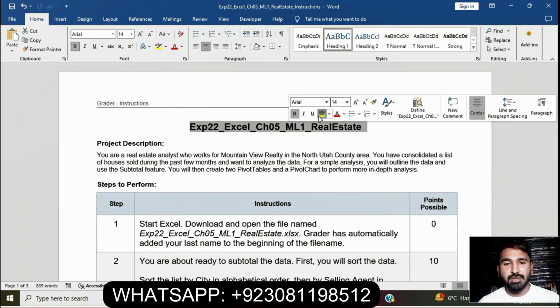In today's session, we are taking chapter 5 of the recently launched Excel 2022 course, focusing on Exp22 Excel chapter 5 ML1 Real Estate. You can contact me for your assignment, quizzes, exam or complete course. Here is the project description. You can see the project description to get an idea about your project. I will guide you through this assignment step by step, making it easy for you to follow, and you can complete your assignment by watching this video.